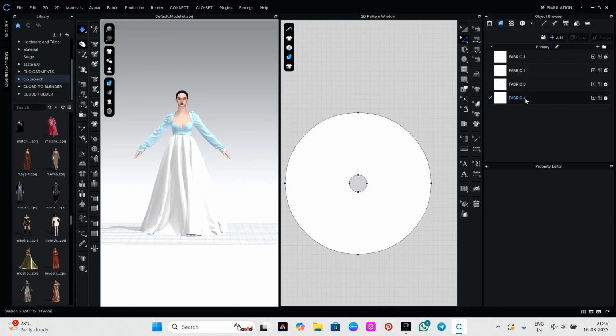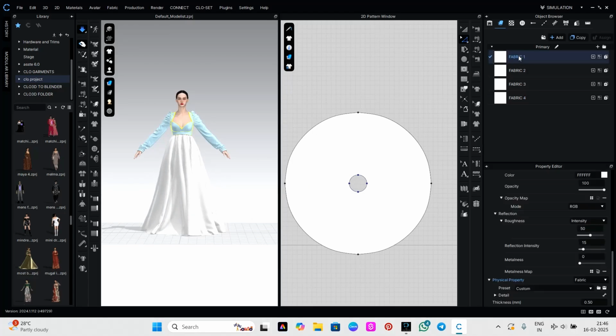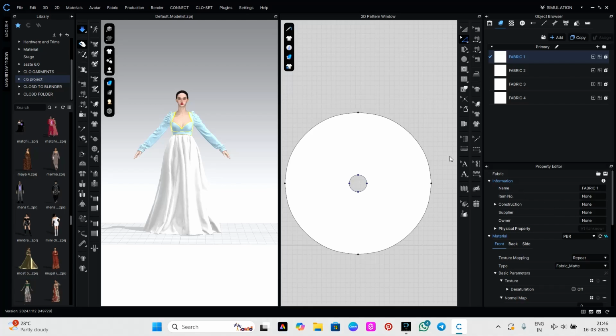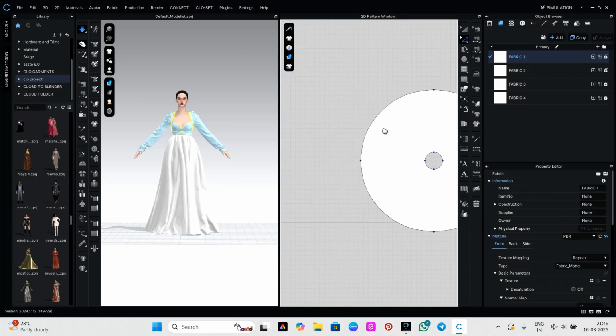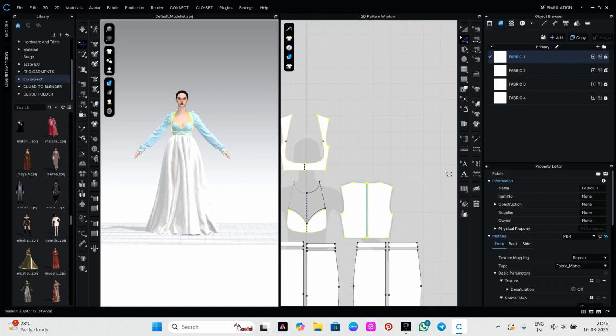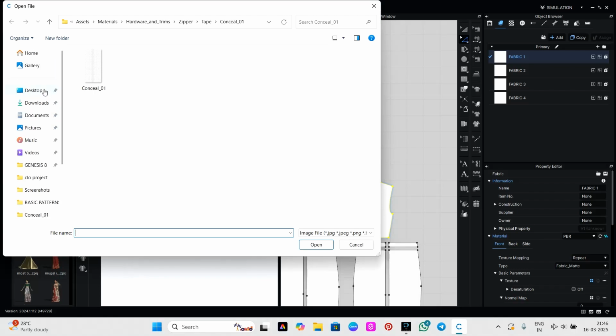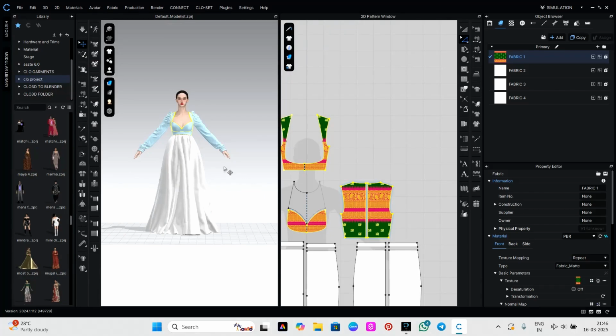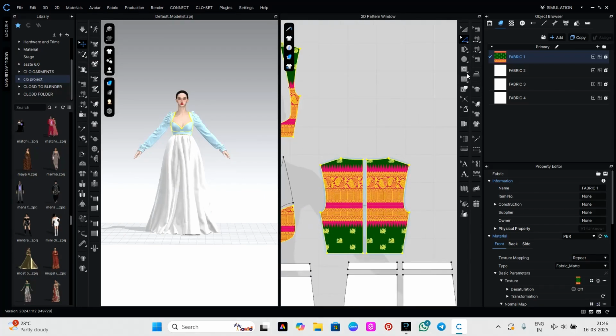So let's apply some print. Okay. So for fabric one, if you stop the simulation, you will notice that your fabric is plain. We need something. So I downloaded this pretty texture. See that? Going for some very Indian vibes.